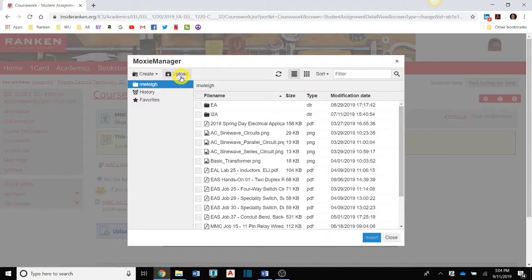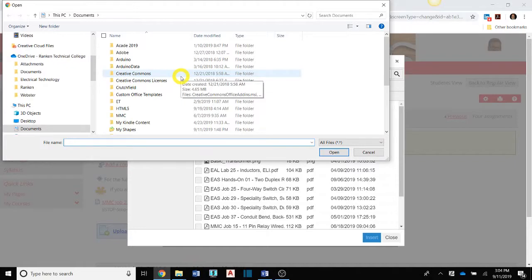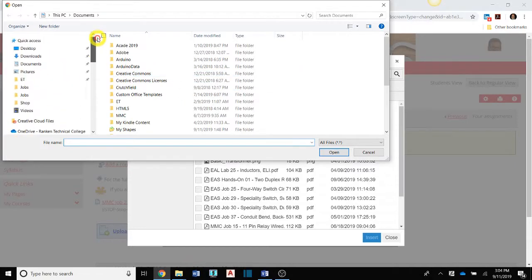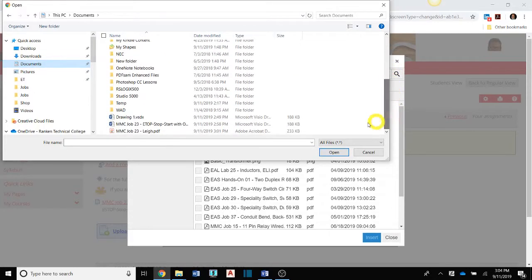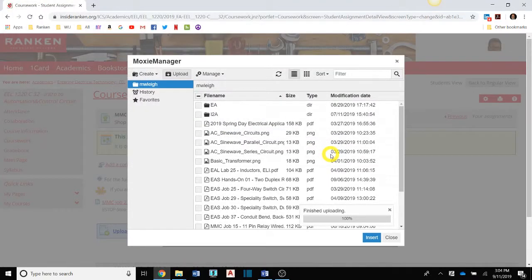All we want to do is go up here in the upper left hand corner and select upload, and then it's going to bring up the familiar dialog box from our computer. Again, we want to come to My Documents and select those, and then we're going to scroll down and find that PDF version. Make sure that you're not uploading your Visio file. We don't want to upload the Visio file, you want to upload the PDF version. Then when you select it and hit upload, it uploads it.